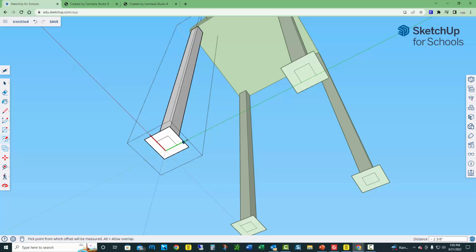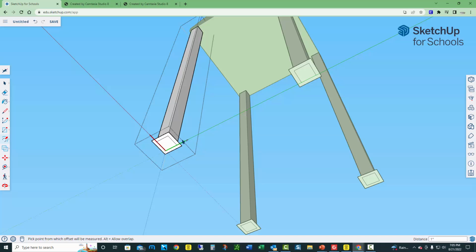Now I want to make this offset by 1 inch. So I would type in 1, shift, quotation marks, enter. Now it's offset 1 inch. If you look at the bottom right where it says distance, it's actually 1 inch.